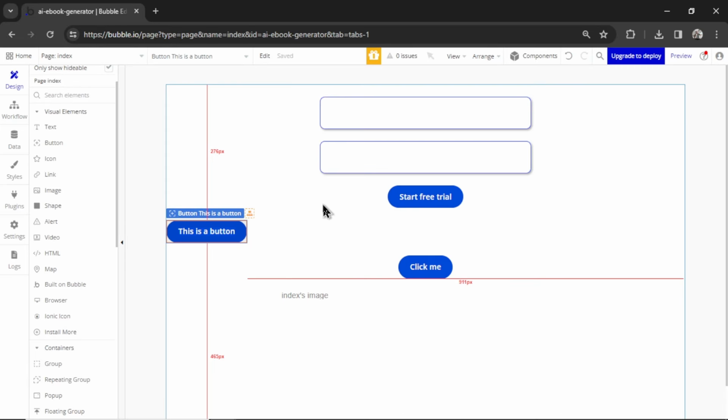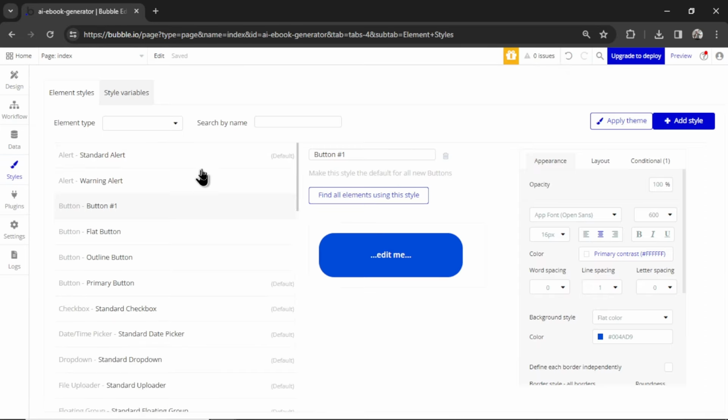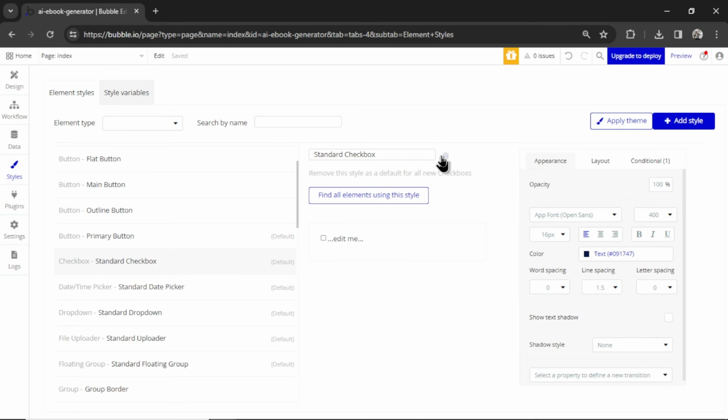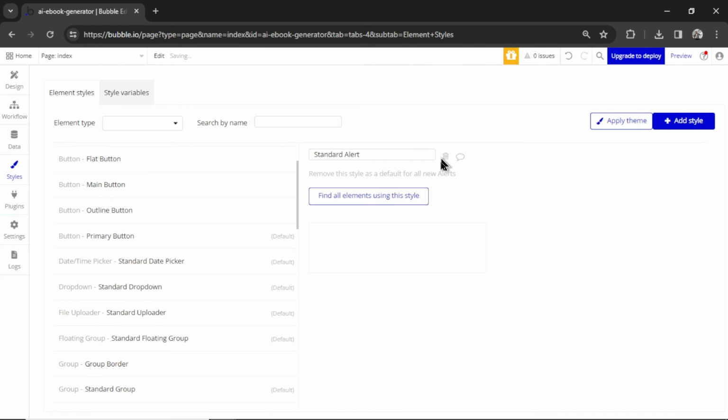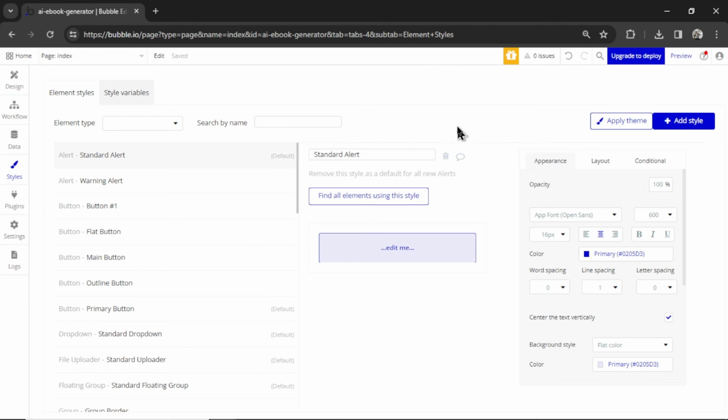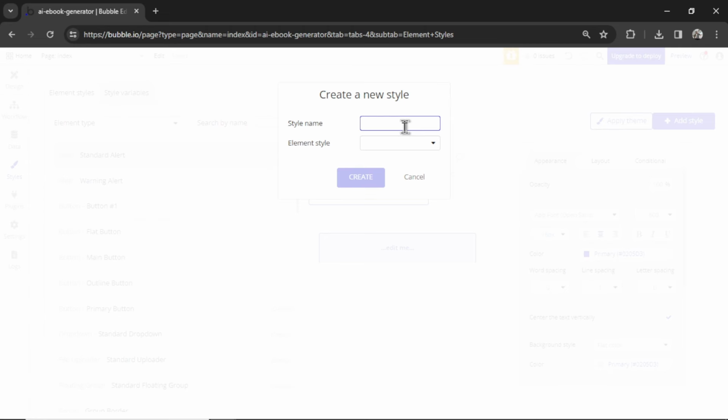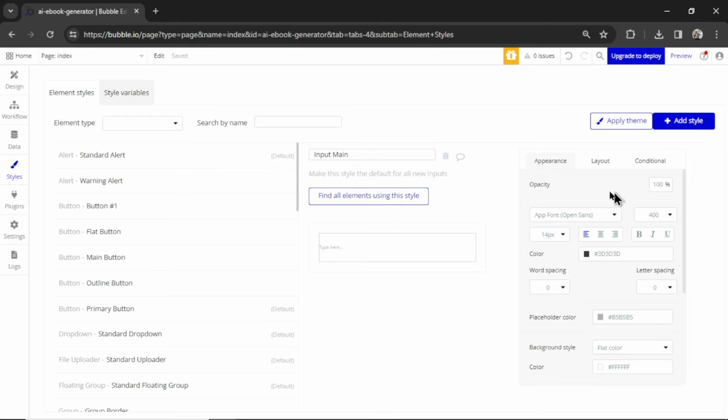The other way to create styles is directly from the Styles tab. You can go through and delete the styles that you're not going to use to clean up your app, but you can also add a style. Let's say input main. The element is an input. Go create. And you can fool around with the appearance, see how it looks here, create that style, and then use it in other places in your app.